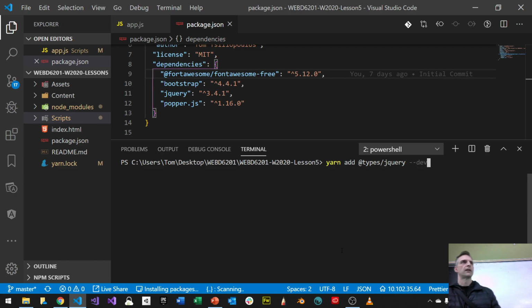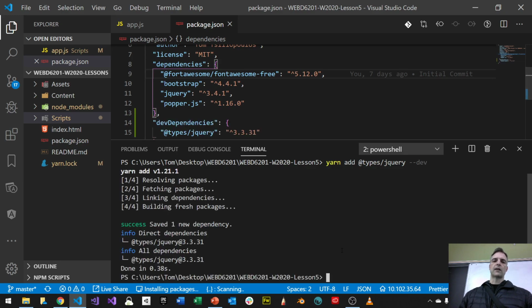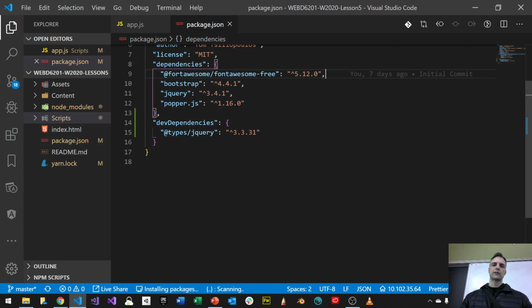That's a switch for yarn. And what that does is it puts it in a different spot in your package.json file, okay? So if I press enter here, it does the same thing, but now it creates another section in your package.json file called devDependencies. So two types of things. Dependencies need to be part of your project. If you don't have these things, your project will fail, right? And then devDependencies, which help you code better, give you better code hinting. Maybe it's a linter or some other utility library that you use to help you code, or help you develop stuff.